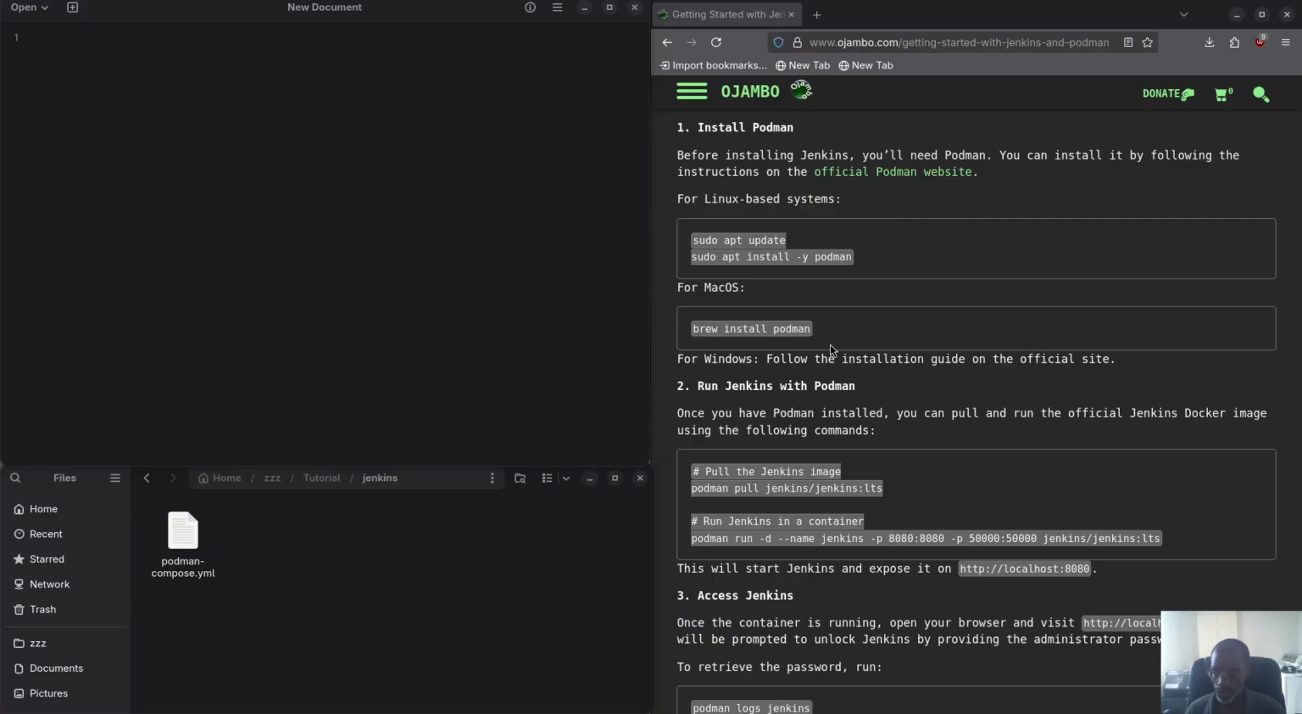Obviously, depending on your distro, you can install it. Usually, it's in the distro's repository. If you're on a Mac, you can use Brew. Brew, as we found out last time as well, is cross-platform. It's for Mac and Linux. They used to have a build for Windows. I don't know what happened to that one, but for Windows, just follow the instructions from the official site.